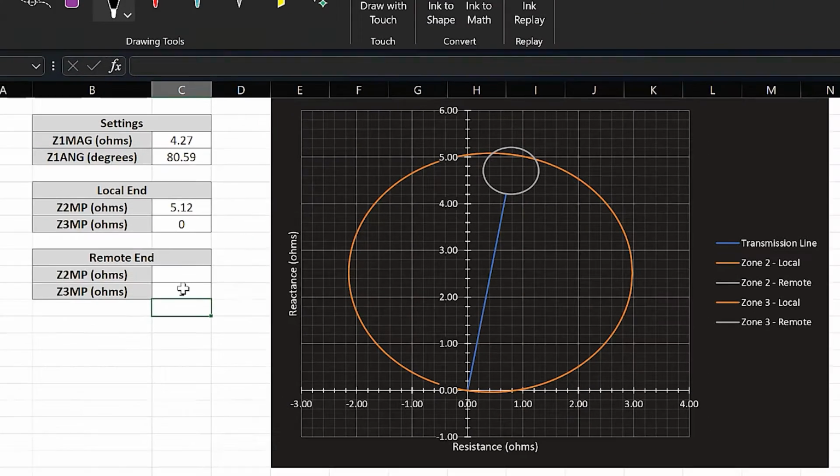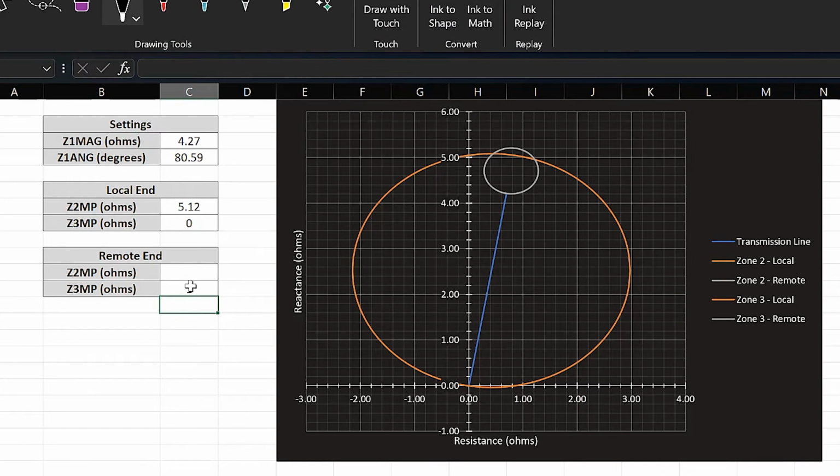So the key point here is that the zone 3 must reach beyond the overreach of the local zone 2, such that for any external faults outside of the transmission line, it gets blocked by the zone 3 at the remote end. Now this margin is somewhat small. Typically we would want this coverage to be rather large, at least 3 to 5 times the overreach of the zone 2.